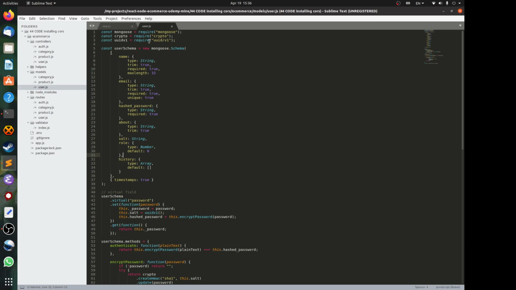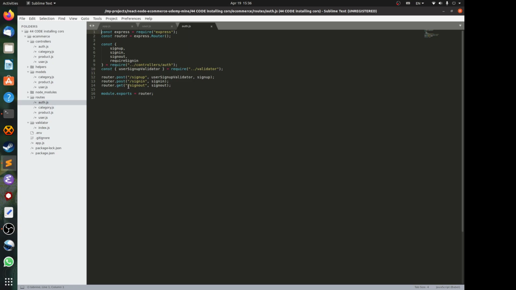Okay, and let's have a look at the route, auth route. Okay, so in the auth route, there are three routes possible. First one is sign up. Second one is sign in. Third is sign out. Okay. Let's have a look at those three.